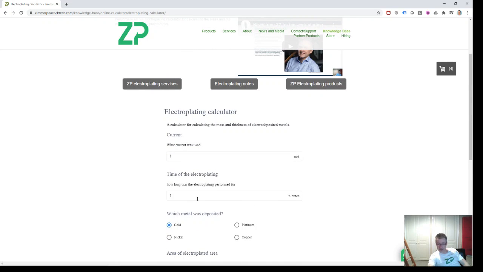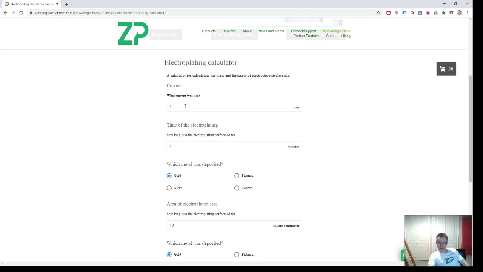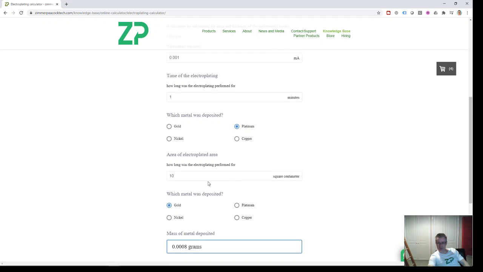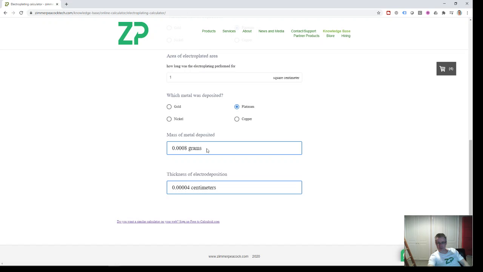So this is a calculator that lets you put in the parameters that you may have chosen. Choose the materials that you might have chosen, say the area of the electrodes, and then it will tell you the amount of material and the thickness of the electrode deposition.